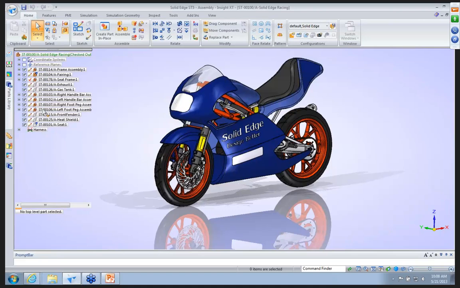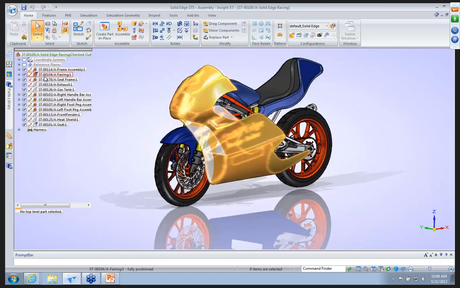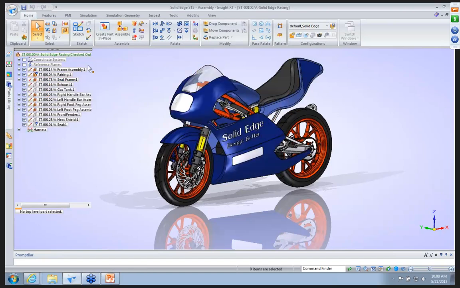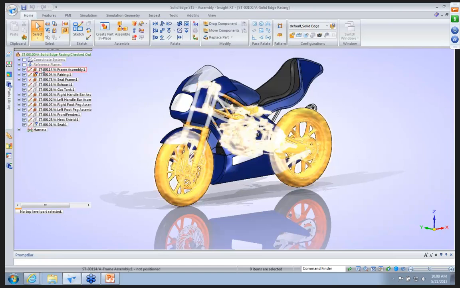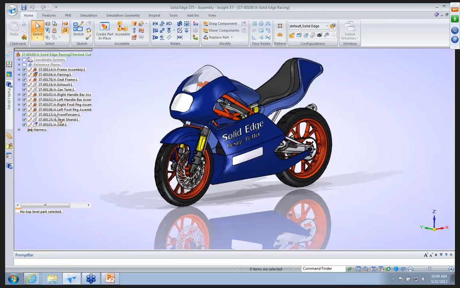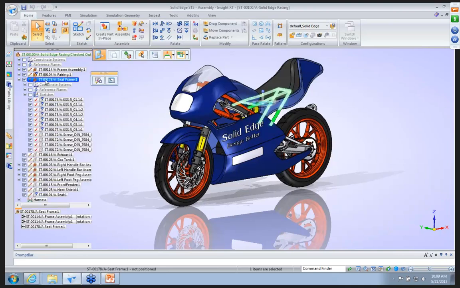Everything else here I get a read-only copy of until I in-place activate. Then it will download and check that file out to me. So that's how other users can be working in the same assembly. They can go and check out something, and you can go and check out something, and you can still be working the same assembly. Now what happens if I go to something that's released and try to check it out?